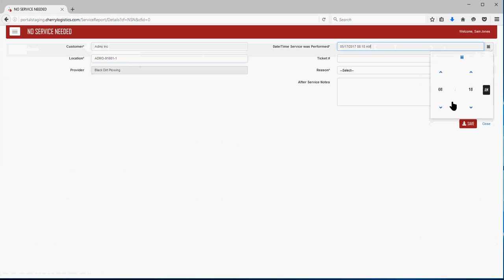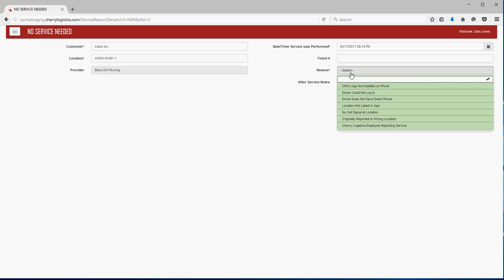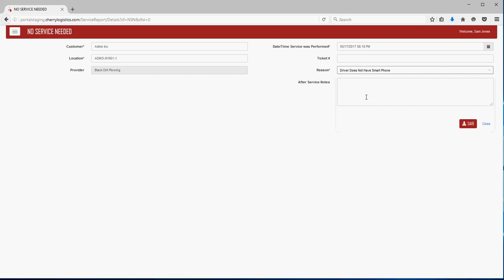The mandatory fields are identified by these asterisks, as for why it was not reported live on the mobile app, and it gives you some specific items to check for what happened here. So again, if the driver didn't have a smartphone, then you can add notes. This temporary driver didn't have his phone, whatever the case may be. And then go ahead and click Save, and that will generate a no services needed for that service report, and it looks very similar to a service report.